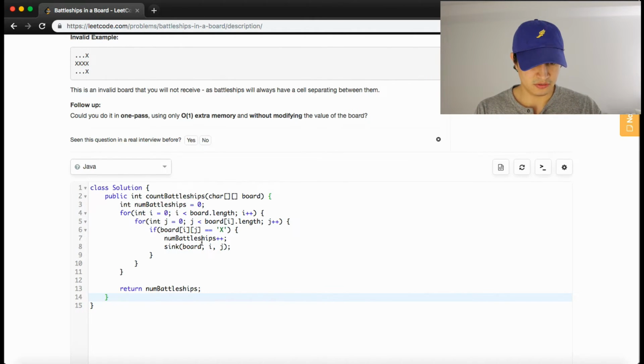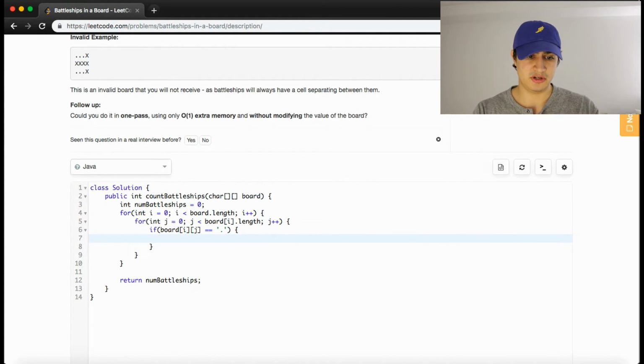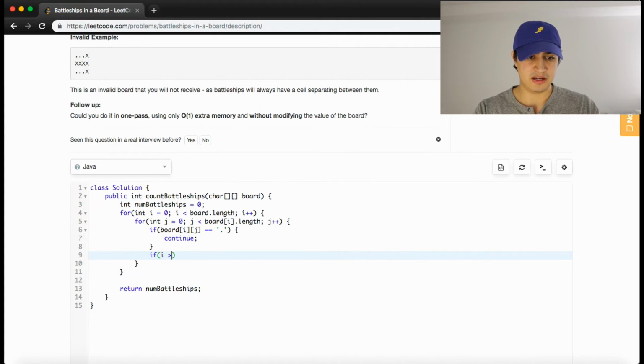So what we can do here is modify the solution we have now. We're still going to return the number of battleships. But if we're on a period, we don't care, so we're going to continue. And now the next thing we want to check is if i is greater than 0, because we can't be above if we're on the first row.